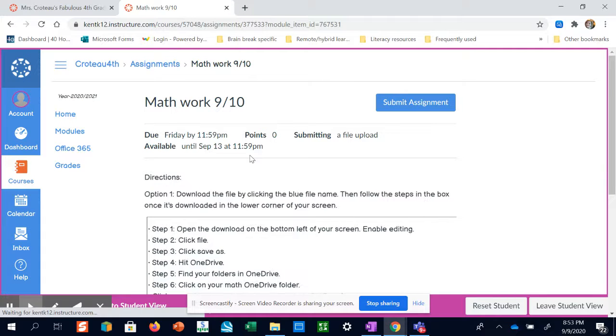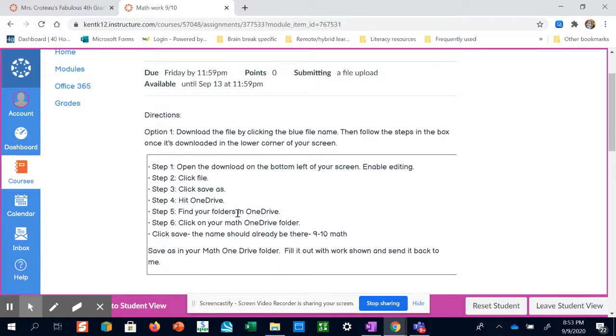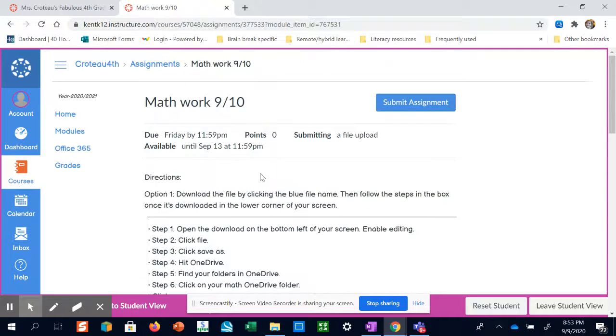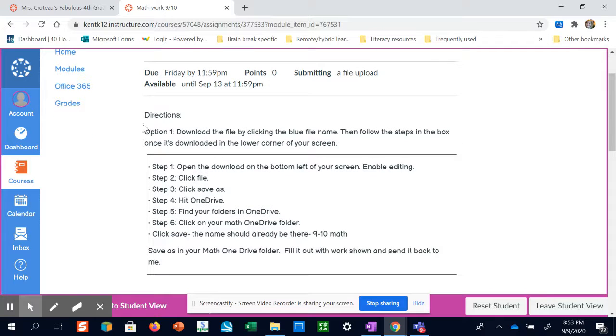Now, it gives me my directions, gives me an option to submit. That's perfect. Now, I am giving you choices here with how you submit your assignments. Some students prefer paper. Some students prefer whiteboard. Some prefer to download the file. Now, there is a lot of writing here, but it is important that you read it. However, today I'm going to go over that a little bit.